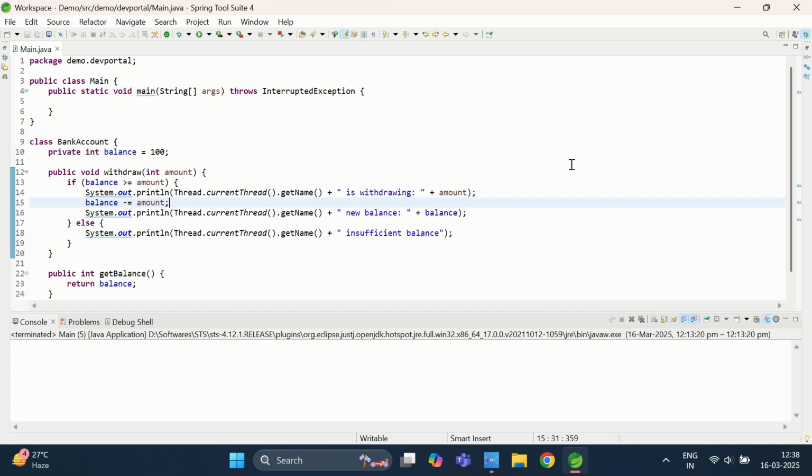So what is a race condition? A race condition occurs when multiple threads try to access the same shared resource at the same time, leading to unexpected behavior or inconsistent results. Let me give you an example.